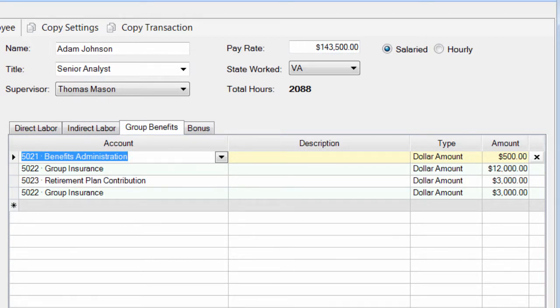We're budgeting $3,000 for retirement plan contribution. And then we're providing another $3,000 for some additional group insurance for vision and dental and disability.